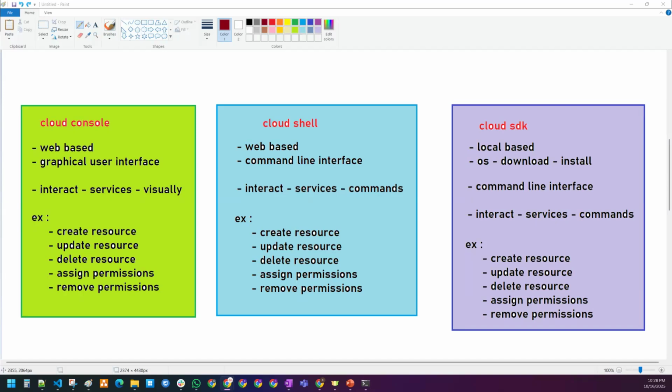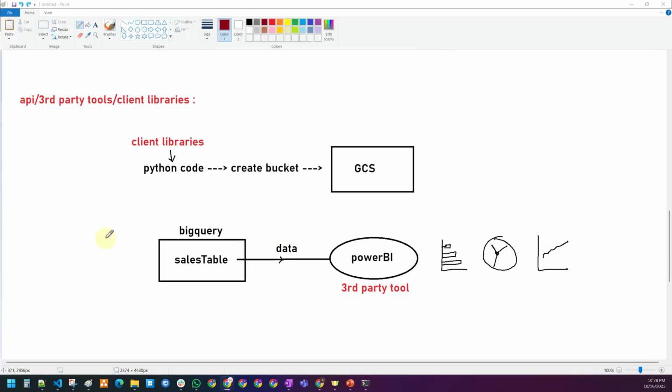Yes, Ajay Singh, do you have any question? That's one of the interfaces. No, we are not talking about that. We can write Python code to create the bucket. However, we have created a bucket using the console, Cloud Shell, Cloud SDK. We can also create a bucket using Python code. That is what it means.